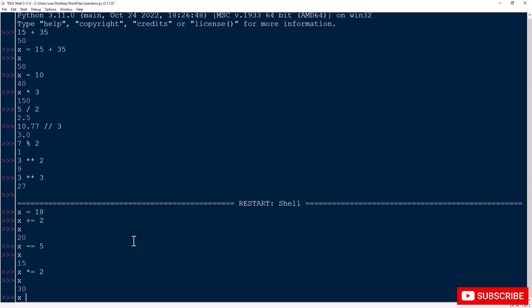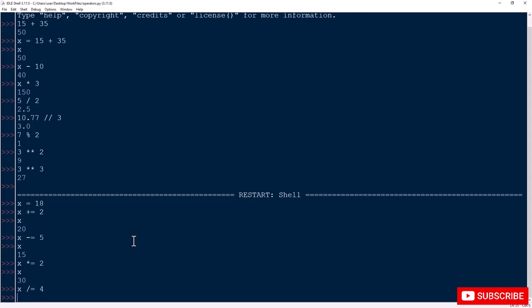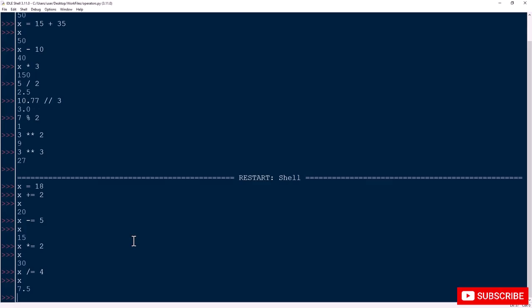And to clarify all these concepts, you can use slash equals. x /= 4 equals this floating point number 7.5. The latest value of x is 30. 30 divided by 4 equals this floating point number in the output. And you can use this way for floor division, modulus, and so on.